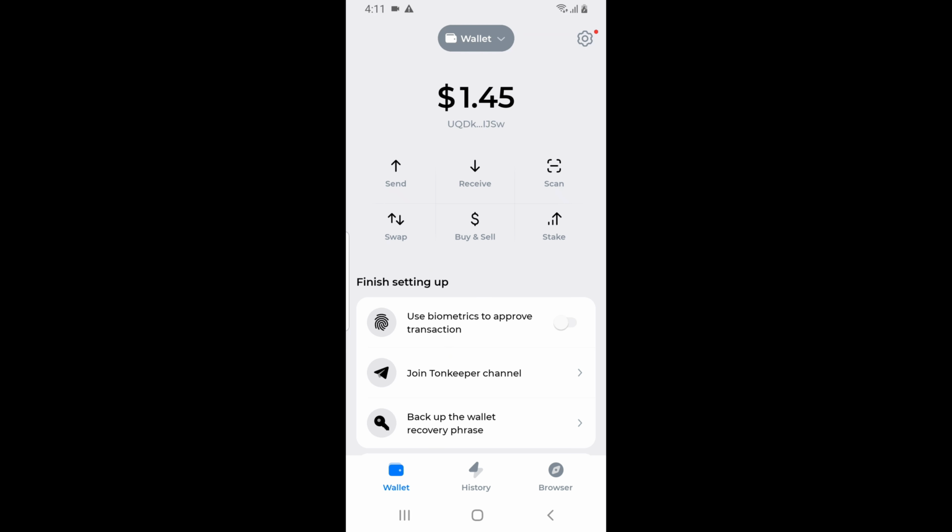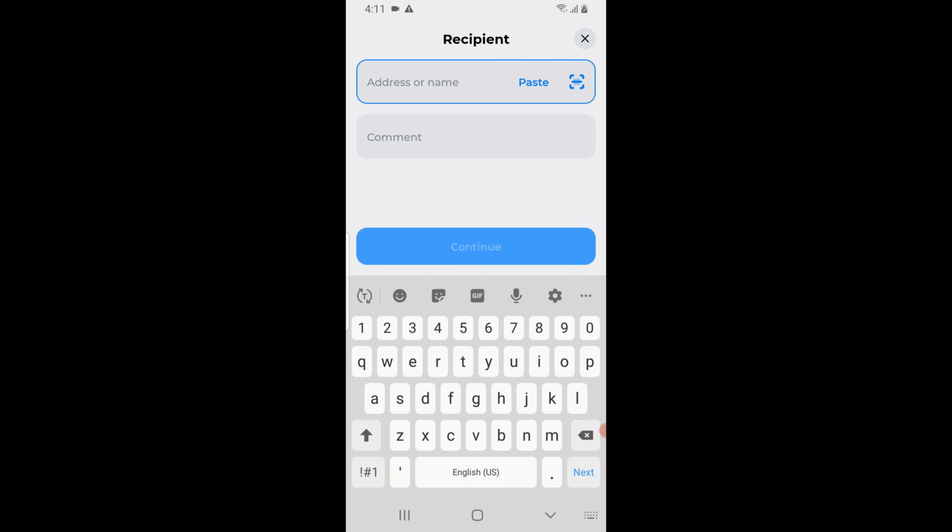How to send Toncoin from Tonkeeper wallet to Binance. First, open your Tonkeeper wallet, tap on send. Here we need to copy our Toncoin address and memo tag from Binance.